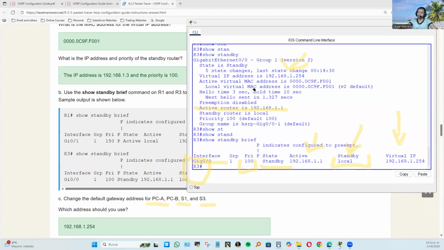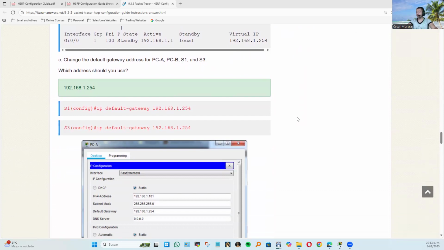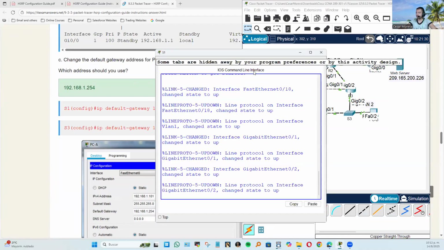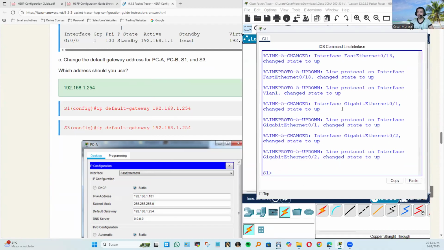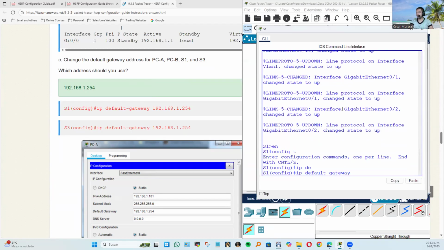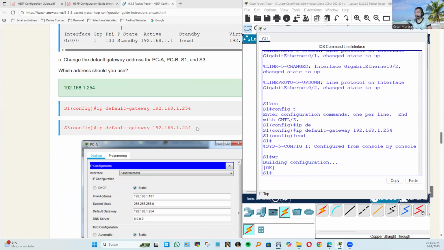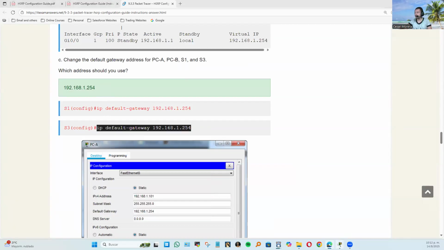Okay, great. Let me erase the drawing and go back to the red color for a moment. Let's close the window. We have to configure some information in switch 1 and 3. First, we go to switch 1 and execute configure terminal, ip default-gateway 192.168.1.254. Let's do an end and a wr. The exact same configuration, let's copy and paste it in switch 3.